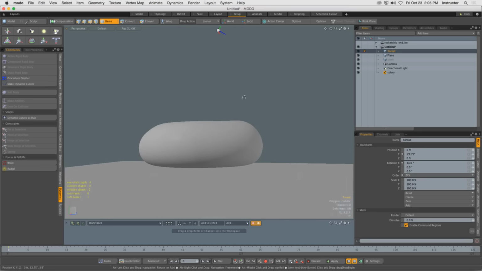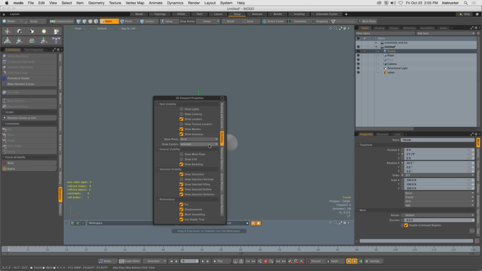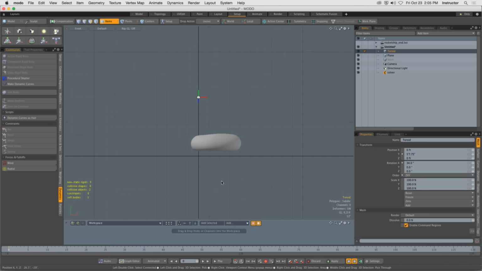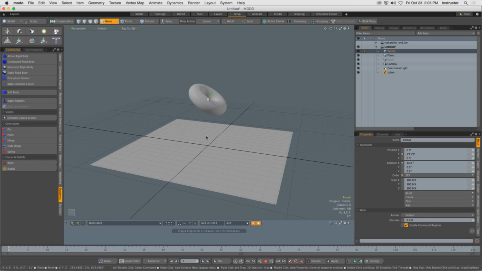Okay, and it kind of turns into a big pile of goo. It is floating a little bit. If you turn on the grid, so how could we solve that? It is sliding too, right? Because it's got a friction. Both of these elements have friction values associated with them.